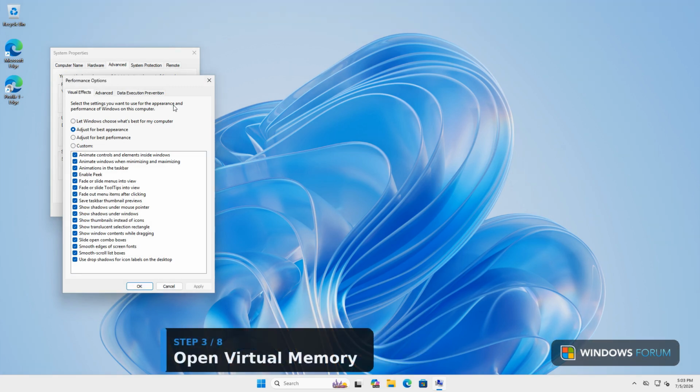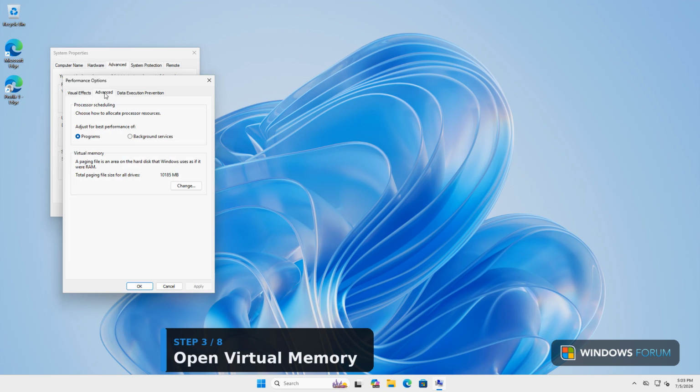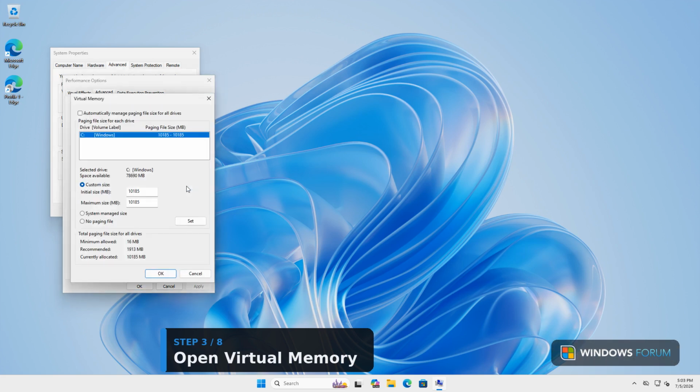This step gets you to the paging file controls, which is where the real adjustment happens. You click Advanced again in the Performance Options window, then click Change next to Virtual Memory. If you don't see the Change button, check that you're still in the Advanced tab before moving on.